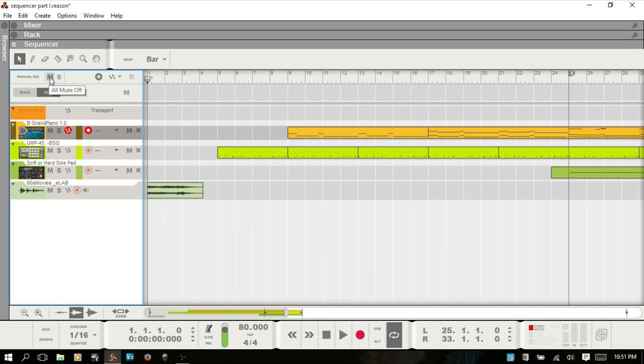Then here are global mute and solo buttons. So if you have several tracks muted, instead of having to go in and individually uncheck each one, you can just hit that mute button and that will take care of that. The same with solo. That will unsolo any ones that you have soloed in the track list.